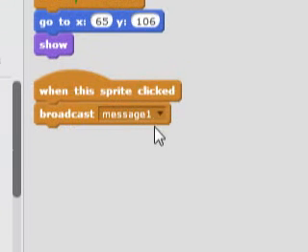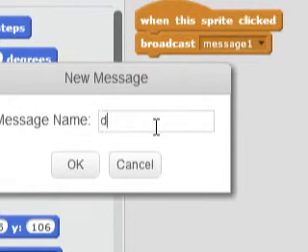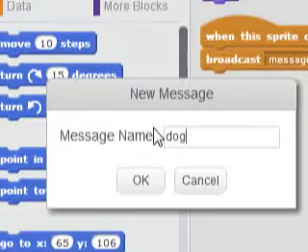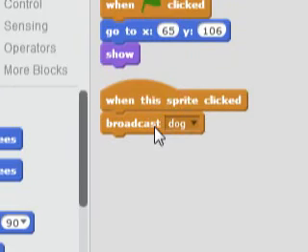Clean it up. But we want a new message. We want this one just to say, well, whatever you want to say. I'm just going to type in dog. You can make it say A or whatever you like. So it says, when this sprite is clicked, broadcast dog.